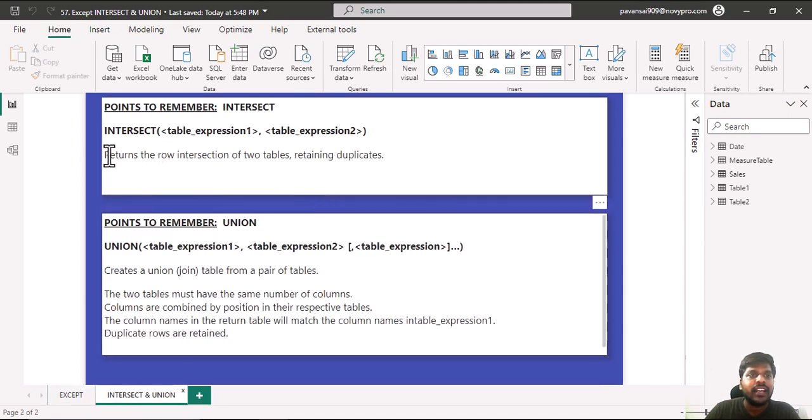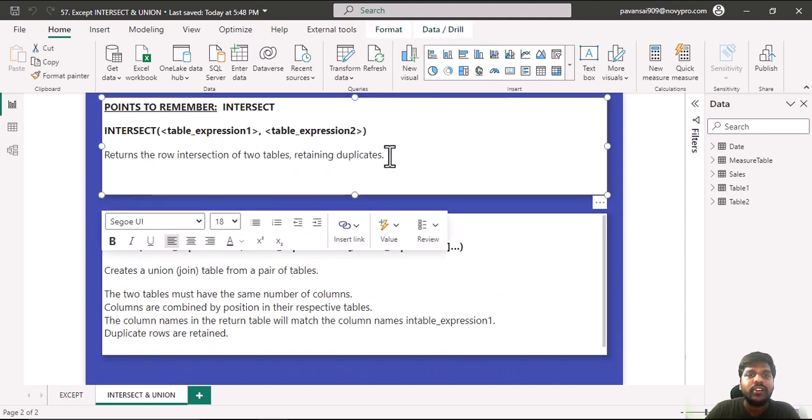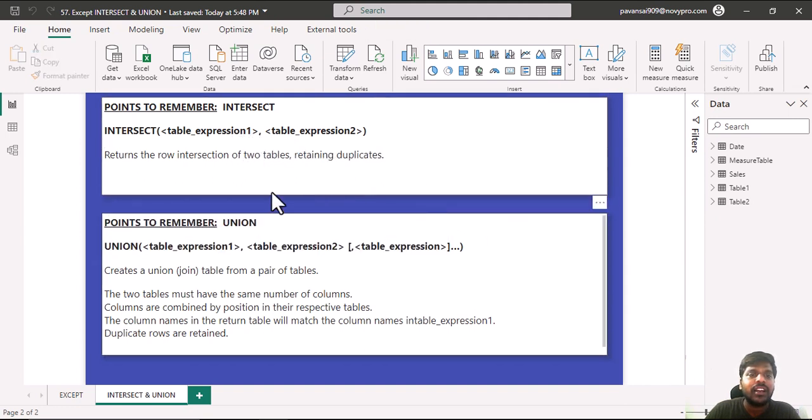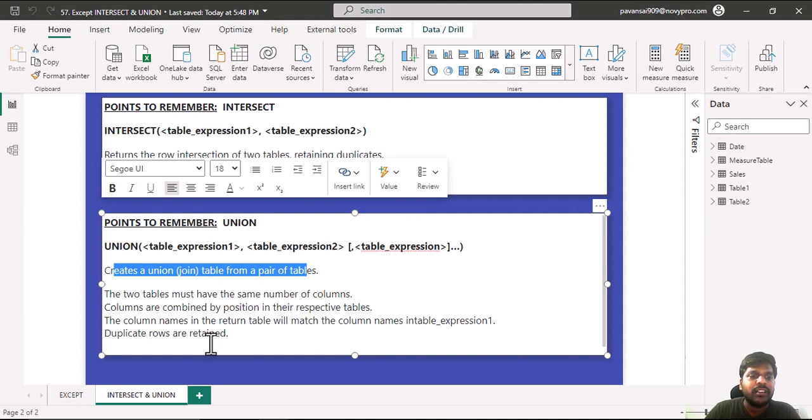Intersect returns the row intersection of two tables, retaining duplicates. It will produce the results where the intersection of the two tables is satisfied. Union, similar to Power Query, appends the tables. It creates a union join table from a pair of tables. Two tables must have the same number of columns. Columns are combined by position in their respective tables. The column names in the return table will match the column names in table expression 1. Duplicate rows are retained. Okay, this is about union, intersect and except.